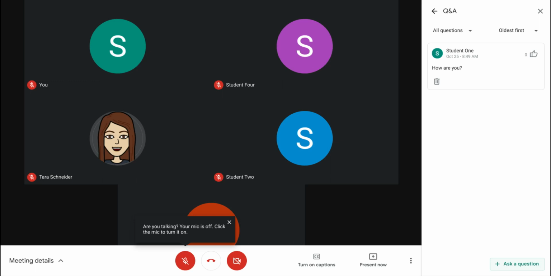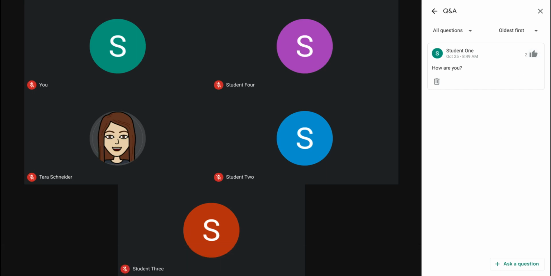It'll show who has posted it. I can choose to trash it if I realize that I didn't want to ask that question, or I could upvote my own question. My peers can also upvote my question if they have the same one. And now you will see it updated live. If a peer has a question, it will pop up in my Q&A section.